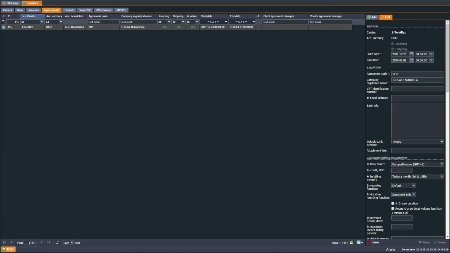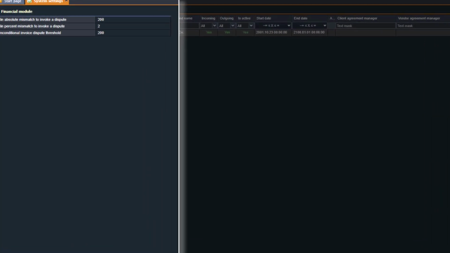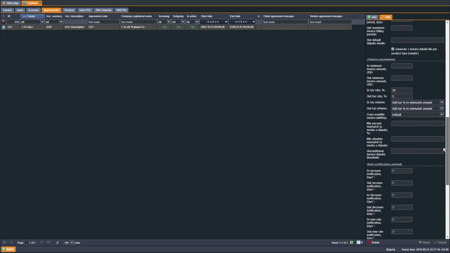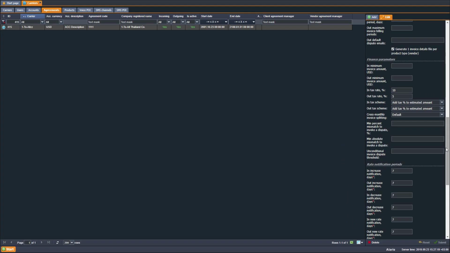The Administration System Settings interface contains the following parameters that set conditions to invoke a dispute: minimal % mismatch to invoke a dispute, minimum absolute mismatch to invoke a dispute, and unconditional invoice dispute threshold. Now these parameters can be set for a specific partner on the agreement level in carriers' agreements. If these fields are left empty, the values will be taken from system settings. Additionally, the null value can be set in the system settings, in which case no disputes will be invoked.